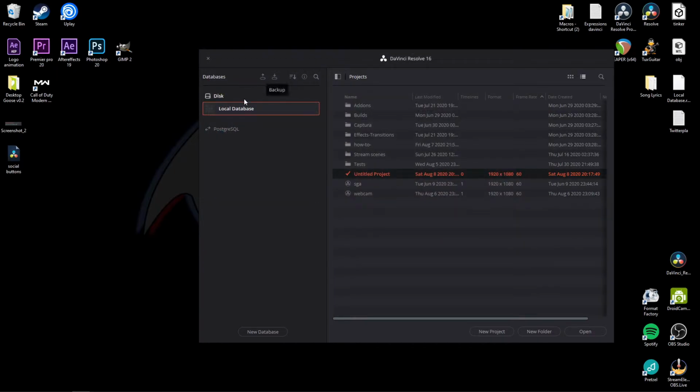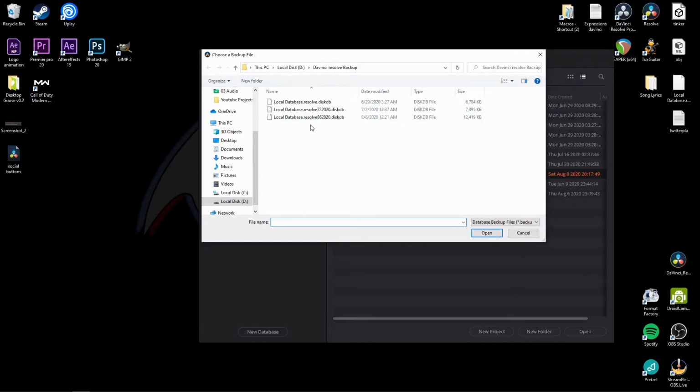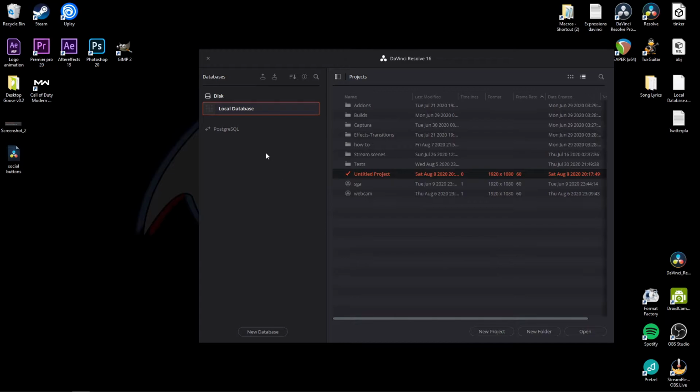Restoring your projects after an update or maybe after a crash is just as easy. Click the database icon with the arrow pointing down, select the backup you wish to restore, and click on Open. There's a lot more you can do with the project manager, but let's keep it simple for now and work with one database and just a few projects.